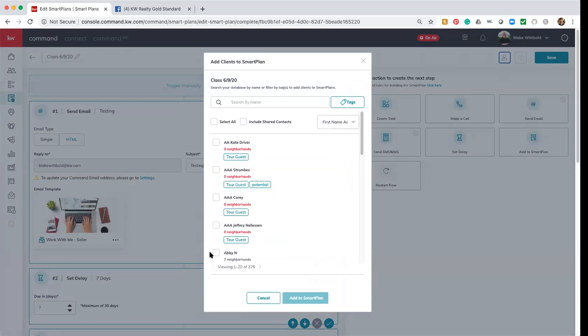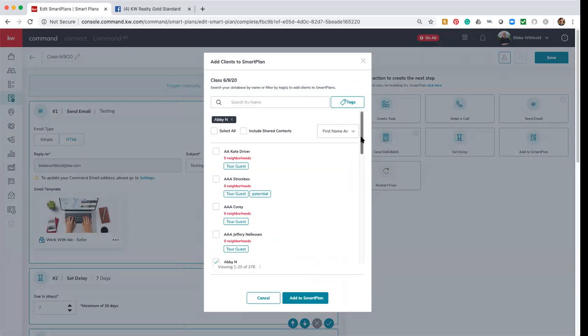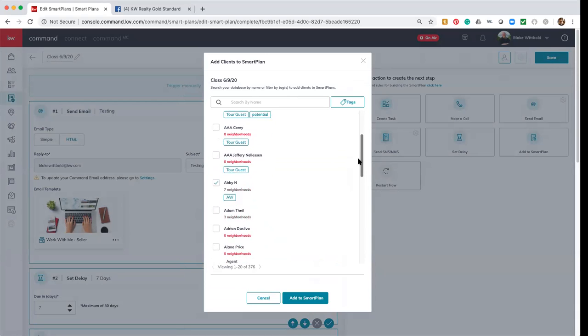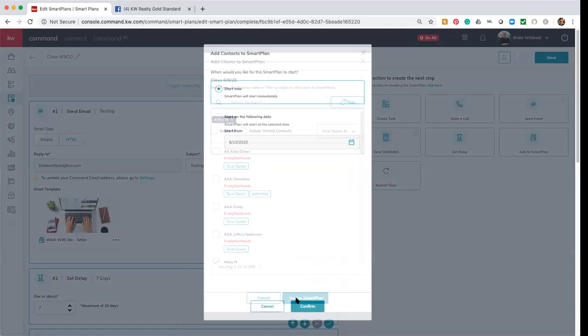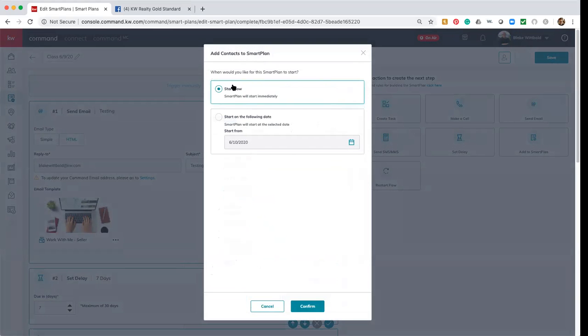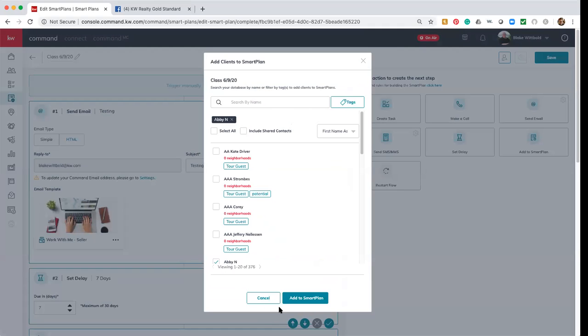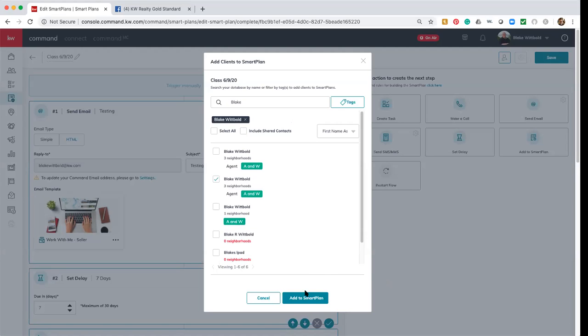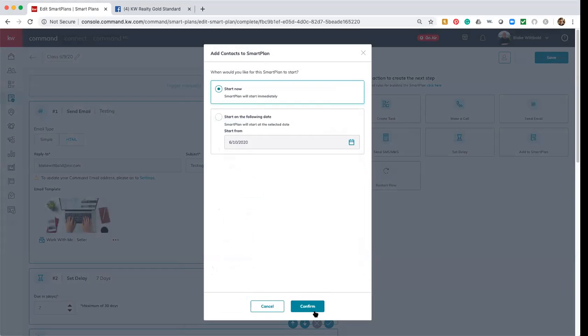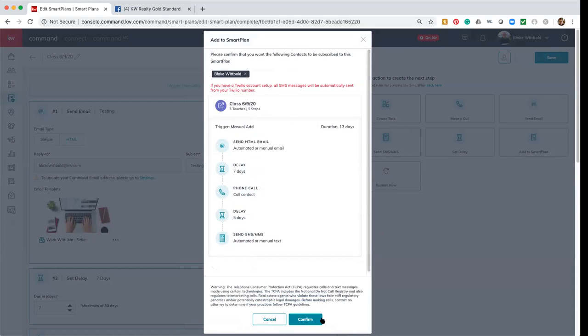I'm going to add a person now. I'm going to add Abby N. And I'm going to click add to smart plan. And I can start it now. Hold on, you know what? I'm going to actually add myself. I don't want to send out unnecessary emails. Send it to this one. Add to smart plan. I'm going to start it now. Confirm. Confirm.